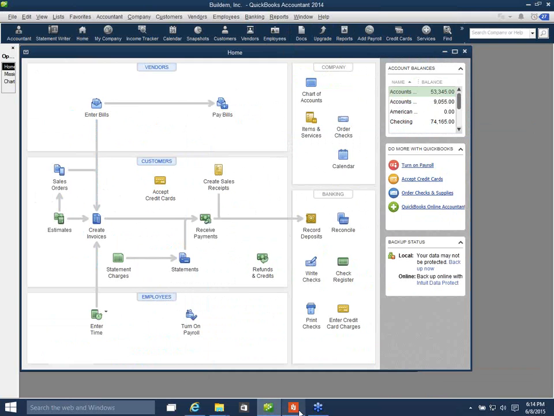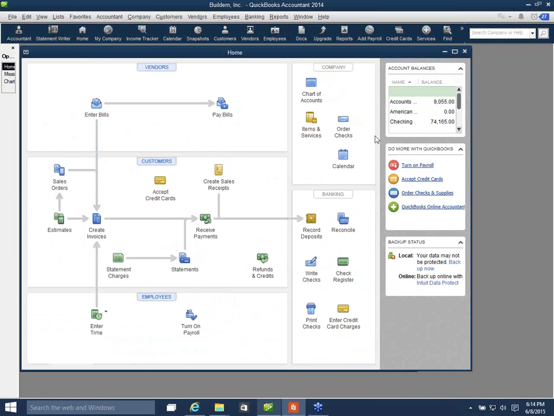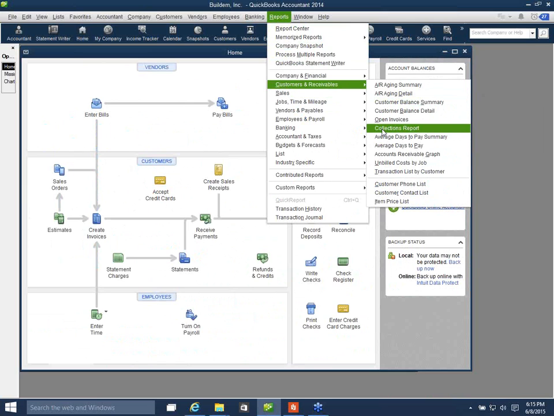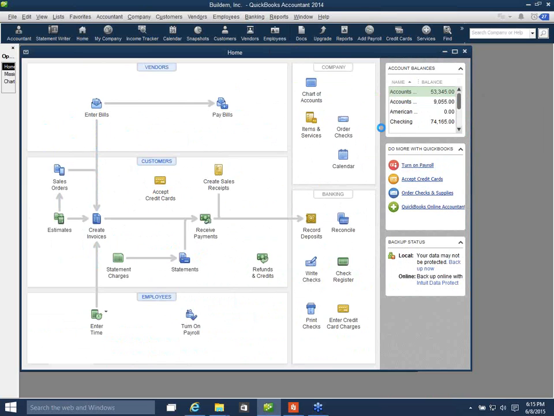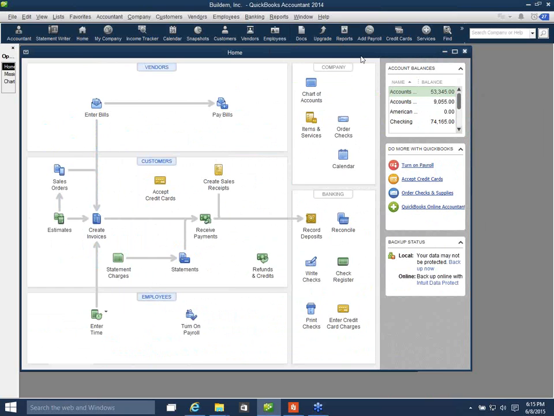And our other report, just a refresher, our collections report, our reports, customers and receivable, and collections report. Showing ABC, Jack Deacon, and JD Enterprises. I would not send a collections letter to them. It was due on 5/28, 6/1. They were just showing the open invoices. Okay.